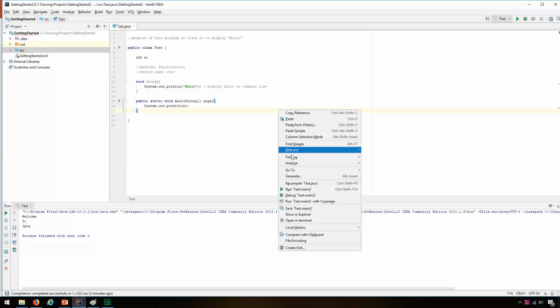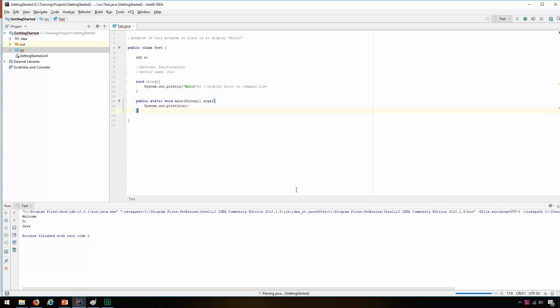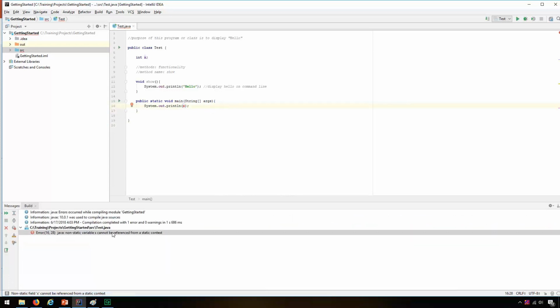Let's see. I am trying to run it. Now it is showing some error message. So this is a compilation issue. I will come to that. What the issue is: since I have declared a variable as integer over here, this is called a class level declaration. That means I have declared it in a class.